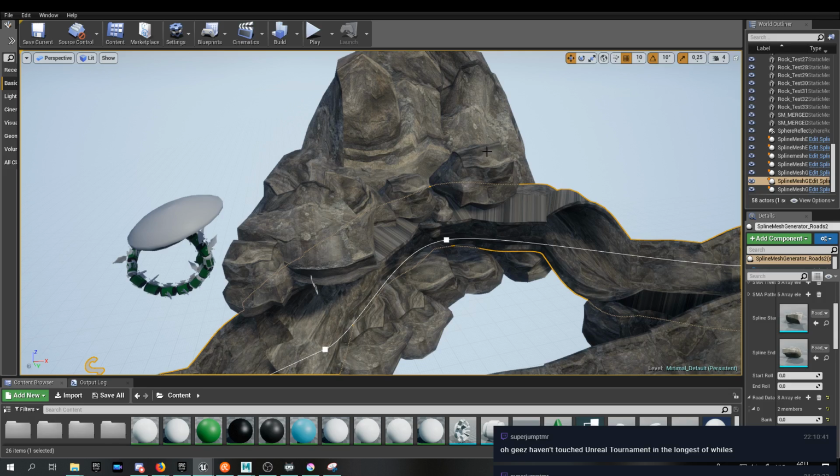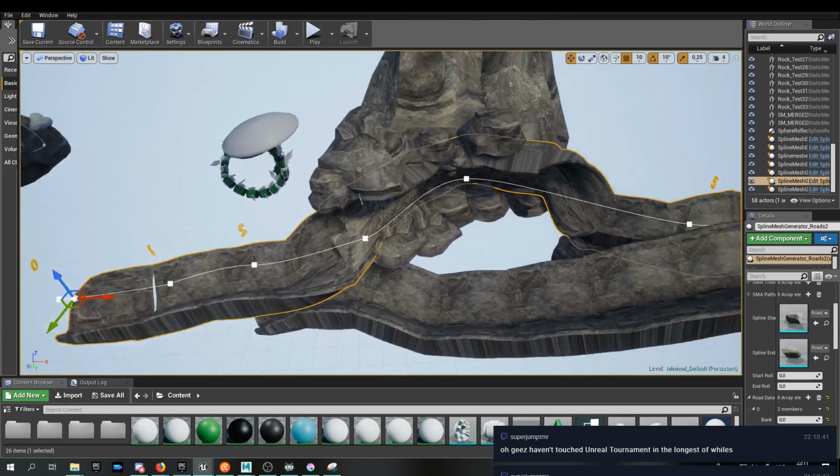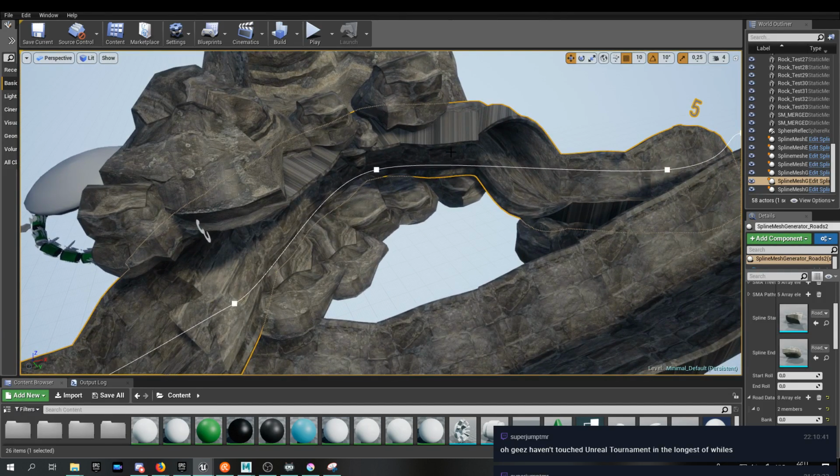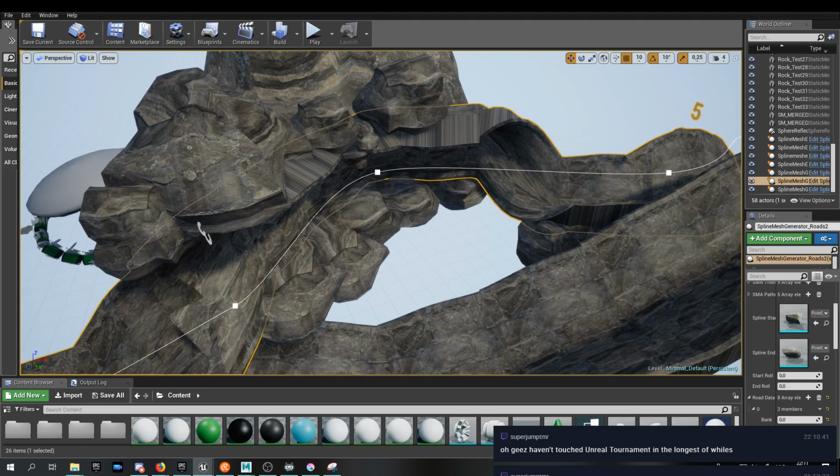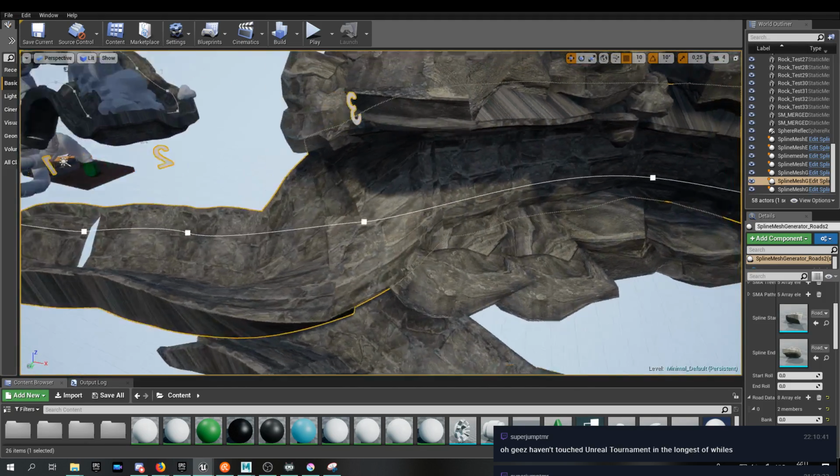And yeah, I haven't played Unreal Tournament in forever, but it was one of the games that I really played when I was a kid, and it always stuck with me. It was great, it was the best.